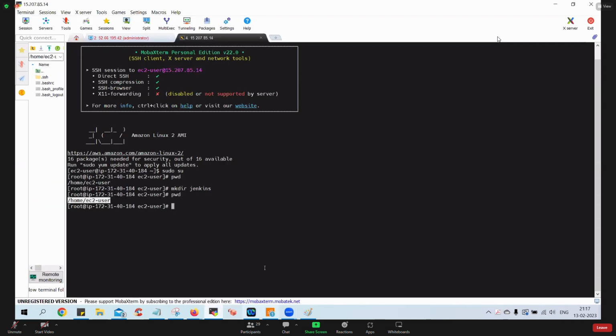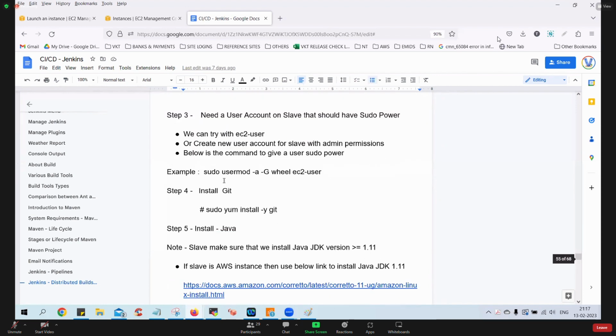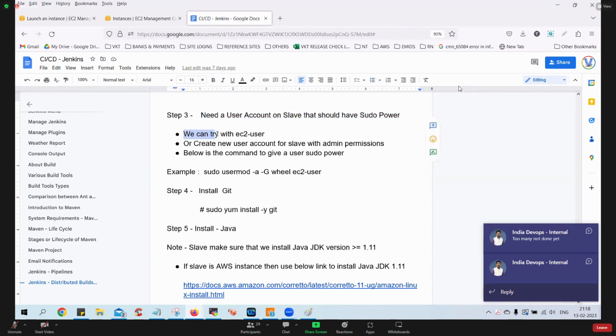Yeah, that is a folder. Then next, we need a user account on the slave which has sudo power. So we can try with EC2-user, or you can create a new user account on the slave for admin power. See guys, on the client side.